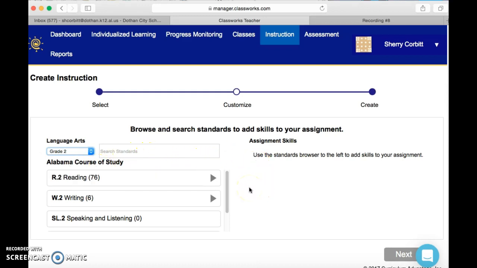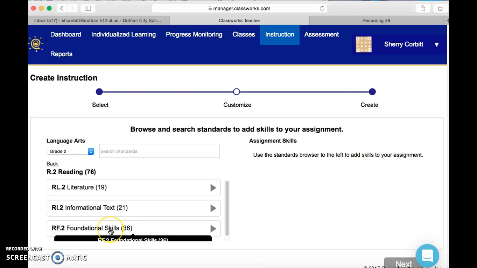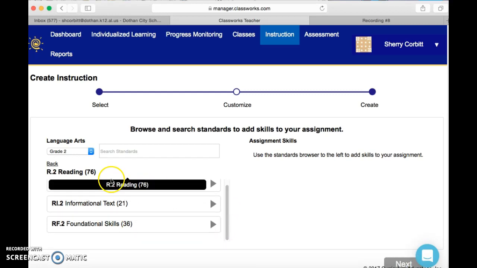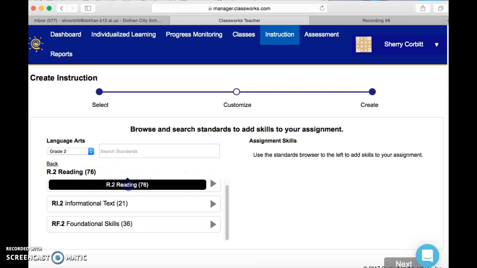So within my reading this week, let's just say that we are working within a literature strand, because if you notice here, you have all of your strands for your reading content standards. You have literature, informational, and you have foundational skills. So let's just say that you are working within the literature strand. So I'm going to click the literature strand.